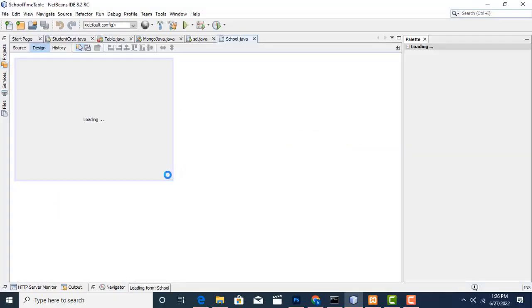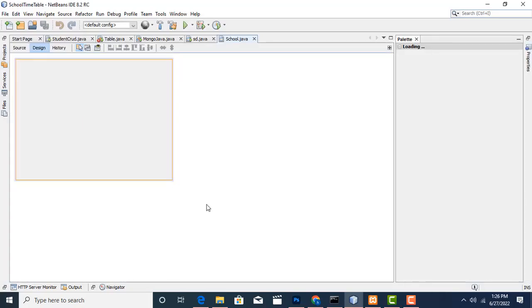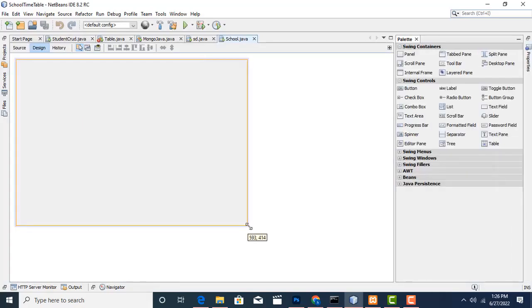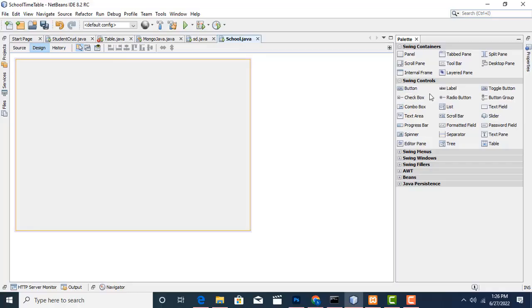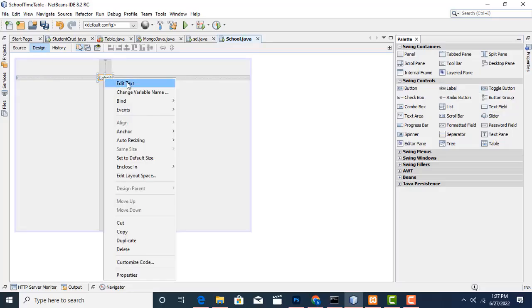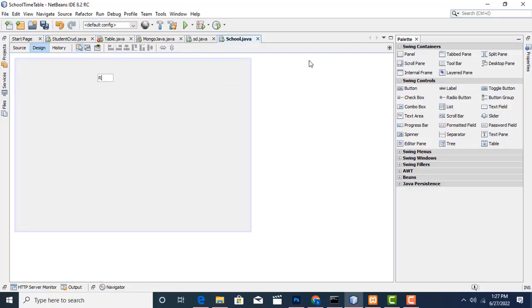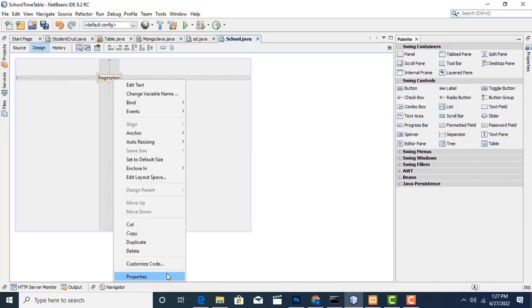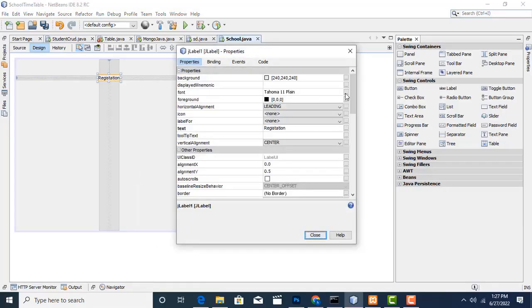Now first, you have to make the registration part. I am going to drag a label for the registration: your class registration, your days and subject. All the stuff you have to make as a registration. Commonly you name it as registration, so I am going to name it registration.